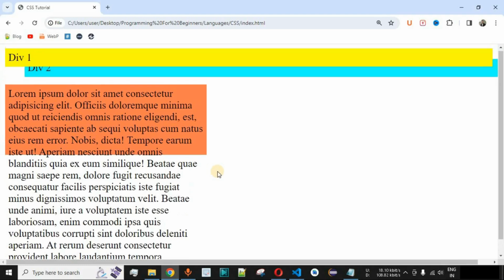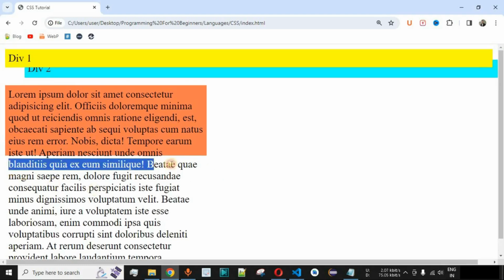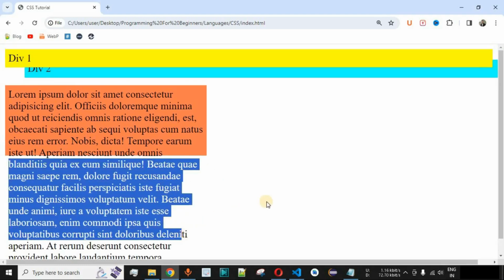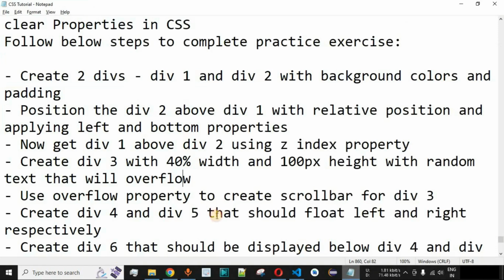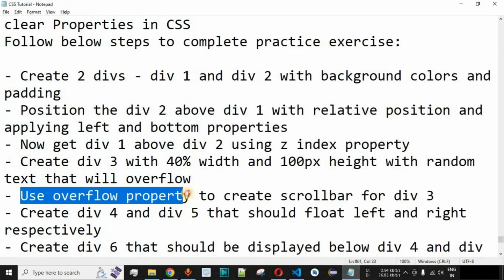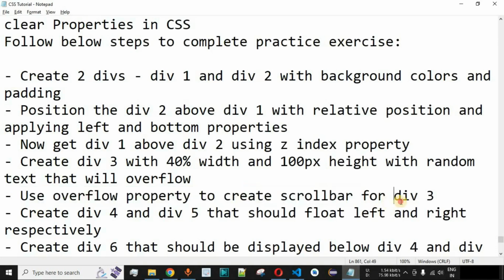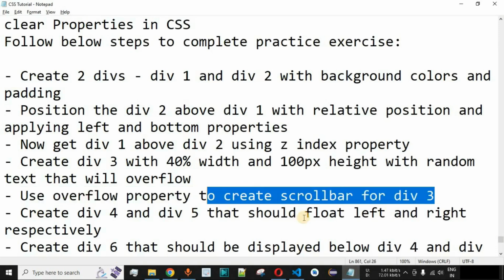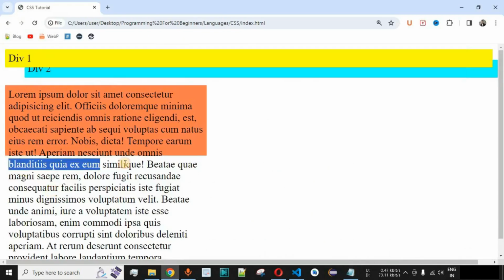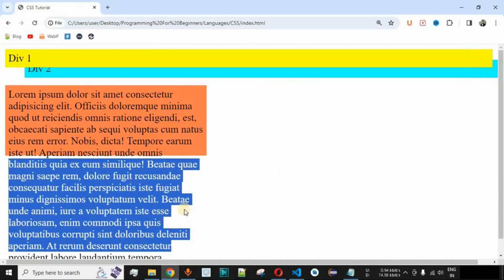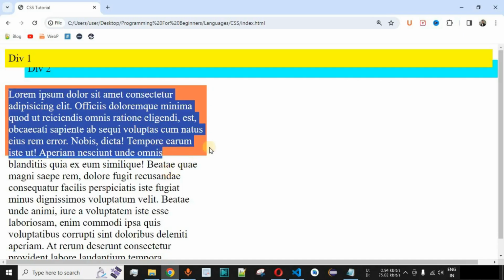So guys, we have completed the task, but the text is still going outside of this particular container, that is the div tag. So we will move to the other task, that is use the overflow property to create a scroll bar for this div3 element. Since this text is going outside of the container, we can simply use the overflow property and have the scroll bar on this container, so that the entire text is limited to be displayed within this particular container.